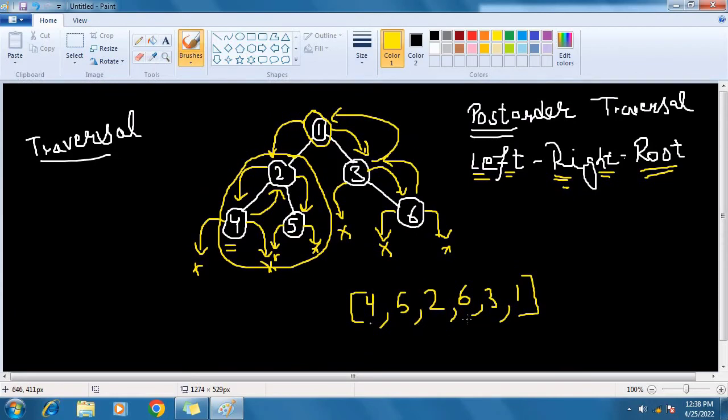So I hope you understand how to find the post-order traversal of any given tree. The only difference between the pre-order and post-order traversal is what? In case of a pre-order traversal, first of all we access the current root node, and then we traverse its left subtree part, and finally after that we traverse its right subtree part. So in case of a pre-order traversal, the pattern will be root, left and right, but in case of a post-order traversal the pattern will be left, right and root.